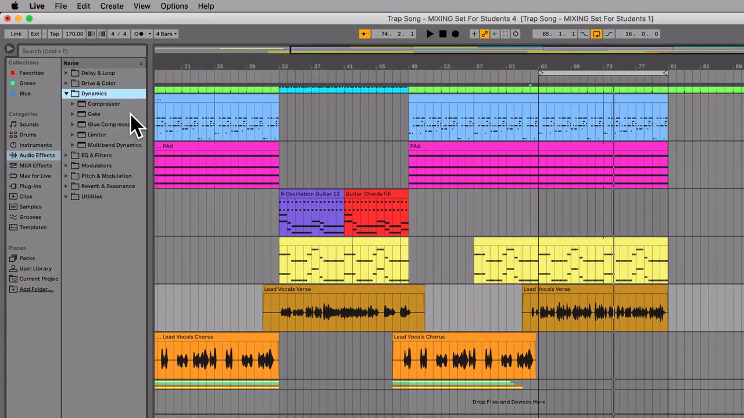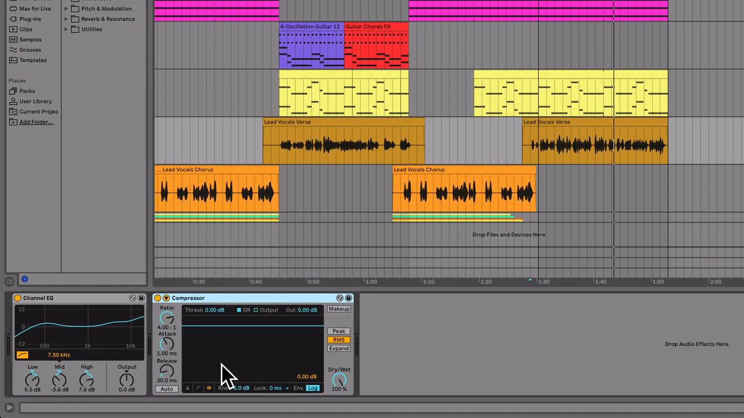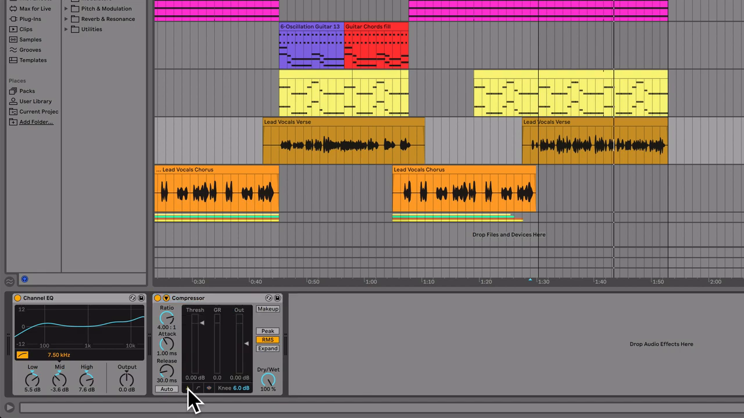So I'm just going to open up my dynamics and choose compressor. Again, I like to use the collapse view when looking at this compressor, as it's the most simple view. Now, as I mentioned before, if you're a complete beginner, I'd recommend just using the auto feature for the release. This just helps reduce the amount of decisions that you have to make at first.